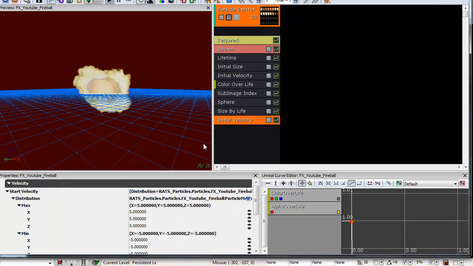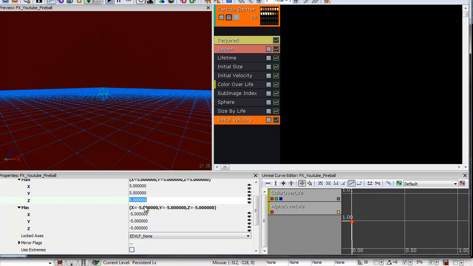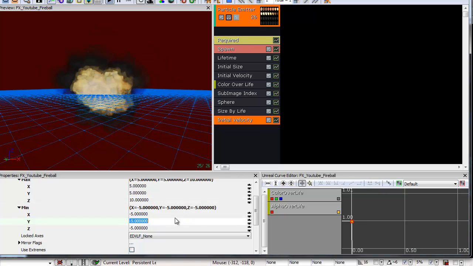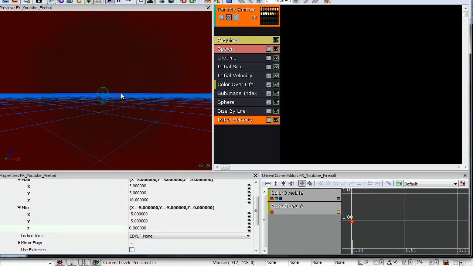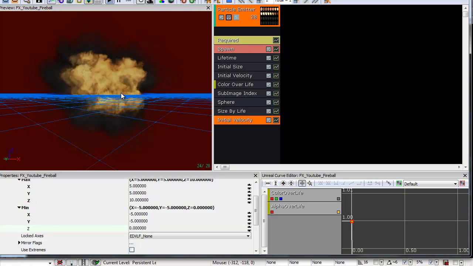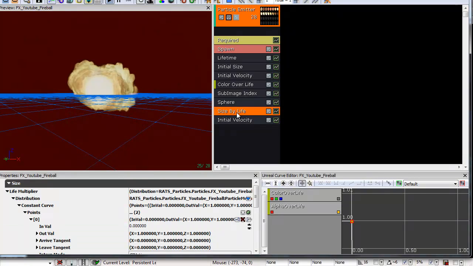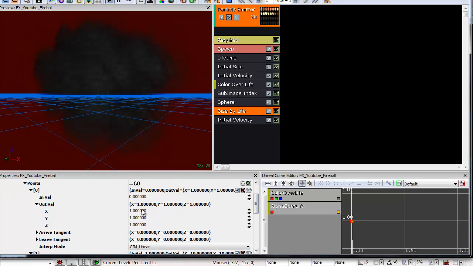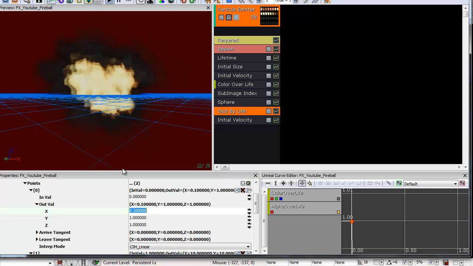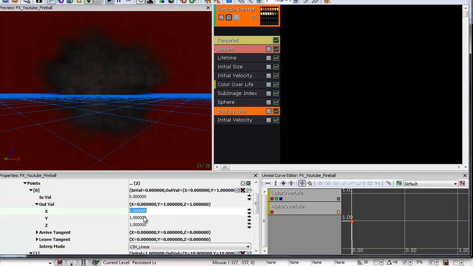Let's give ourselves a little bit more Z speed, so it goes up a little bit more. And we definitely don't want to go down. Okay, that weird thing is sometimes it'll play twice. Now our size by life, we actually want it to not start out as big. This is actually, let's say 0. So it grows a little bit better. These are all on the same axis.